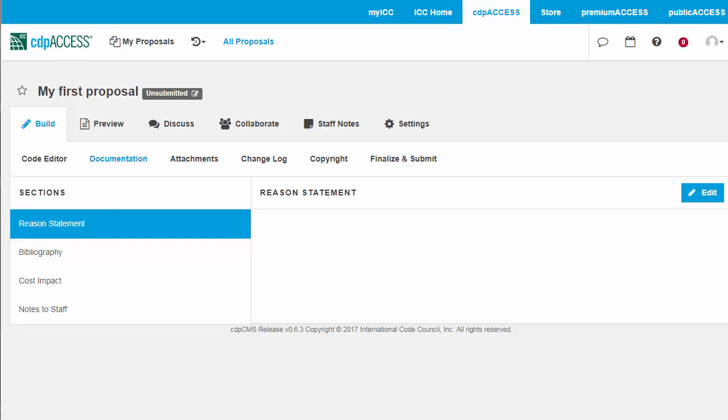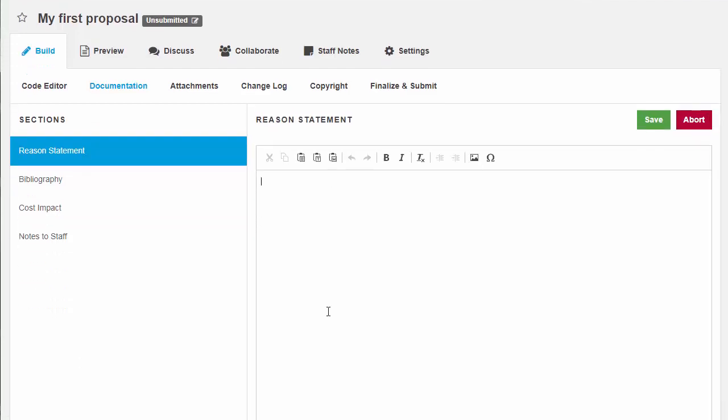Let's talk about the documentation required to submit your code change to ICC. Once you've completed working in your code editor or any time through this process, click on Documentation to add the additional information. Your reason statement is first. Just click Edit, and you'll see a full editor that will allow you to input your reason statement. New this year are paste buttons that allow you to paste from other programs, especially Microsoft Word.